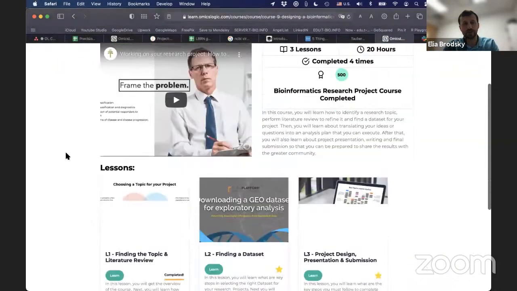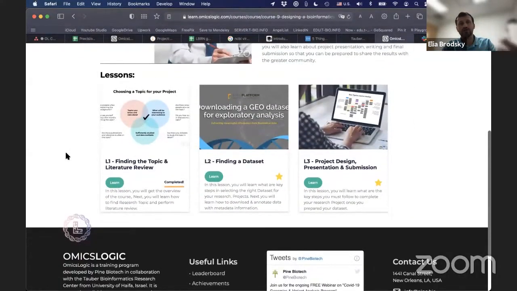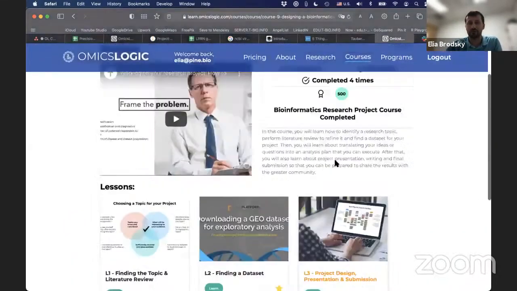So this project, this course, will guide you through the important steps of finding a relevant topic by performing literature review, identifying a data set in the public repository that you can analyze, and then submit the full project and get feedback from our expert community.